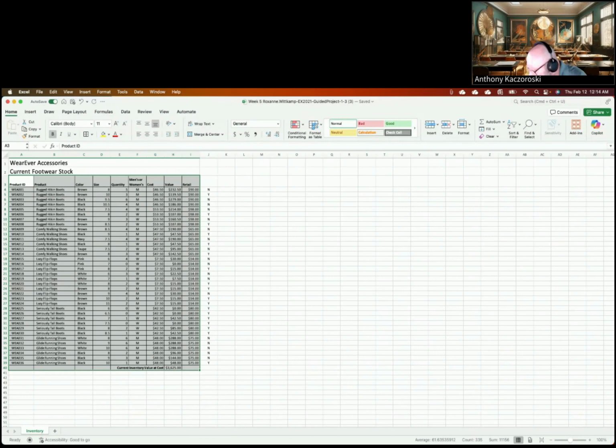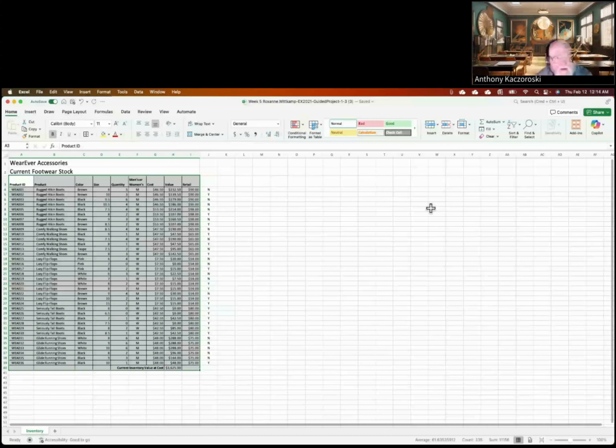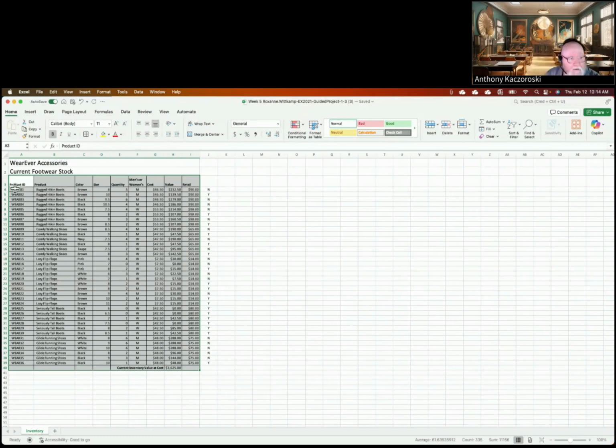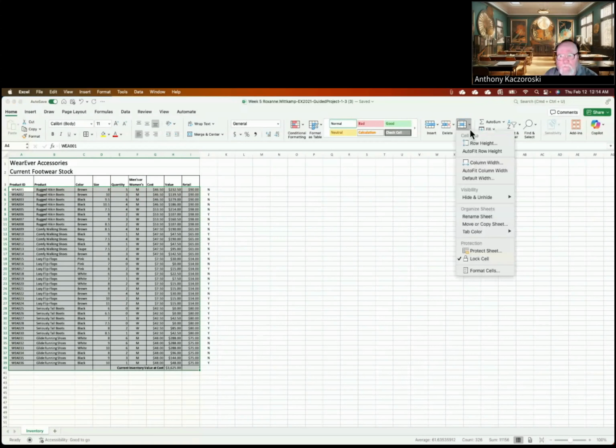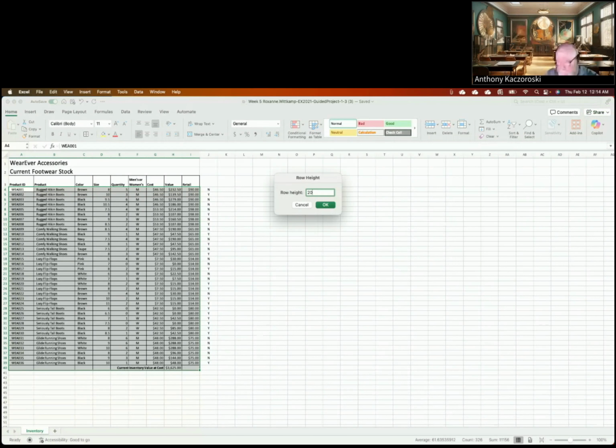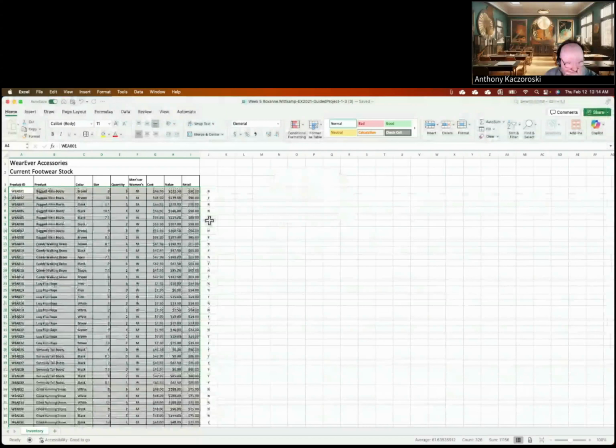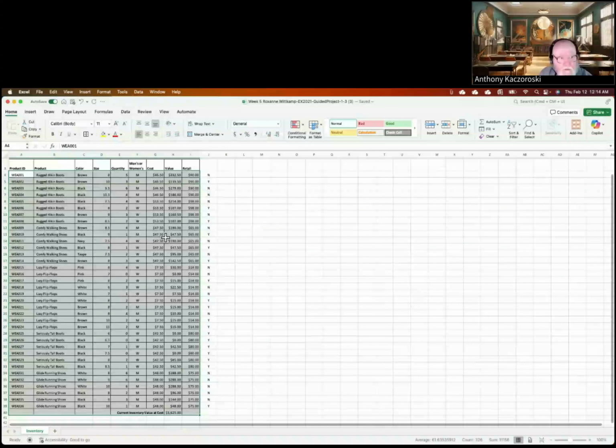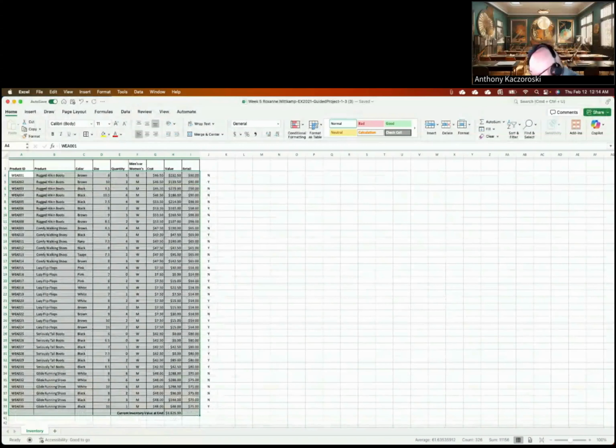Select cells A4 to I-40. Okay, just the data, A4 to I-40, and we're going to change the row height to 20. And again, you can come up here to Format, Row Height 20, hit Enter, and now we've got a little bit more room in there. It's easier to read, and we have all of our data formatted the same way.